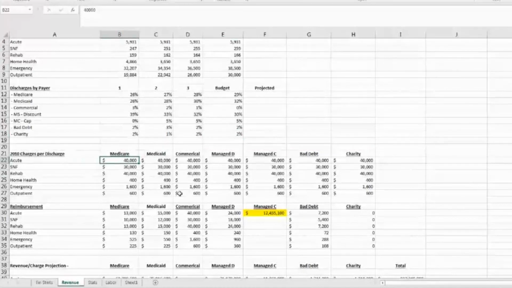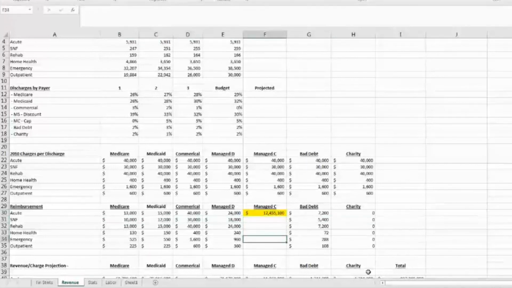And remember, we charge irrespective of the ability to pay. That's why they're all the same. But our reimbursement's less. So here, for skilled nursing for Medicare, we're going to get paid $10,000, Medicaid $12,000, commercial $30,000. So this chart is just putting the various elements in there. We'll come back and talk about this capitated program in a minute.